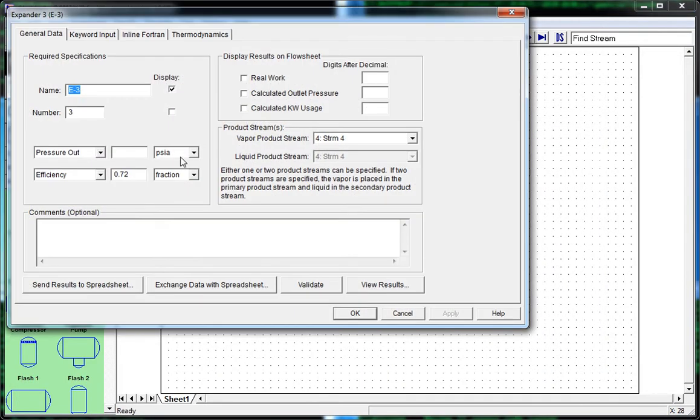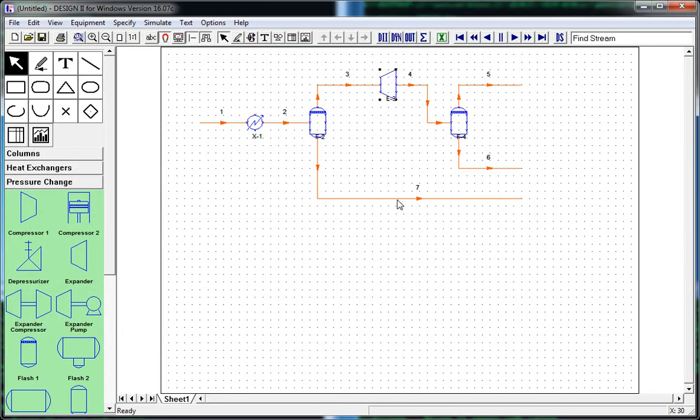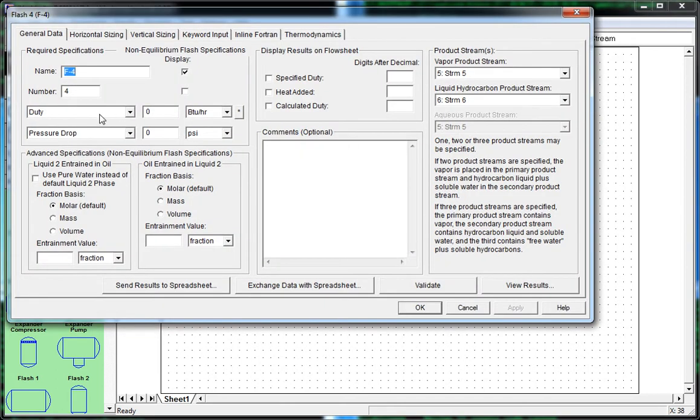For the expander, we're going to set the pressure out to be 275 psig, and the efficiency to be 0.80, much better than the default 0.72. The second separator, we're going to set that also to be a 0 duty and a 0 pressure drop, and check that the outlet streams have been automatically set to 5 and 6.